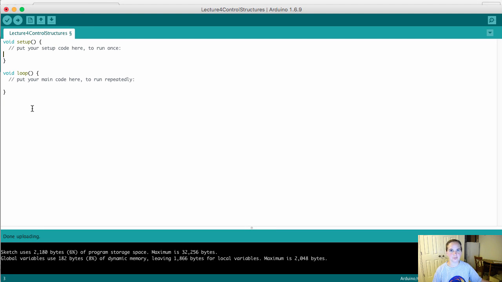Control structures and loops allow you to go through your code in a nonlinear fashion. Now, typically when I have some code like this, I'm going to execute these commands one after another. So I'll start my serial port, I'll set a pin mode, and I'll digital write that pin to low.